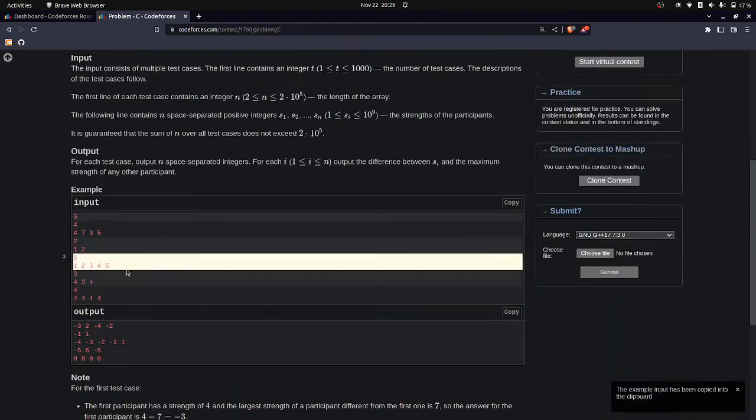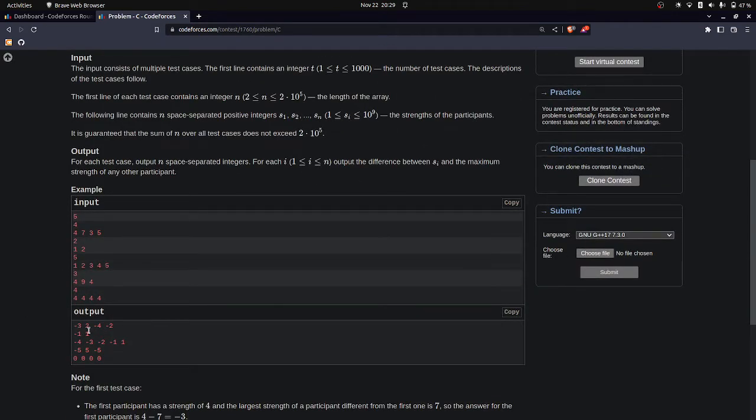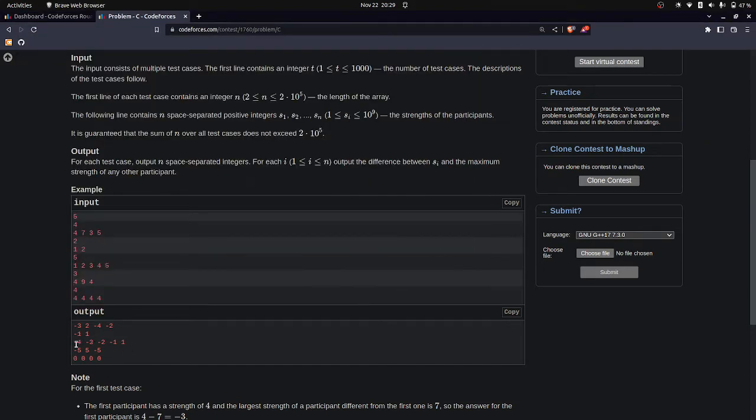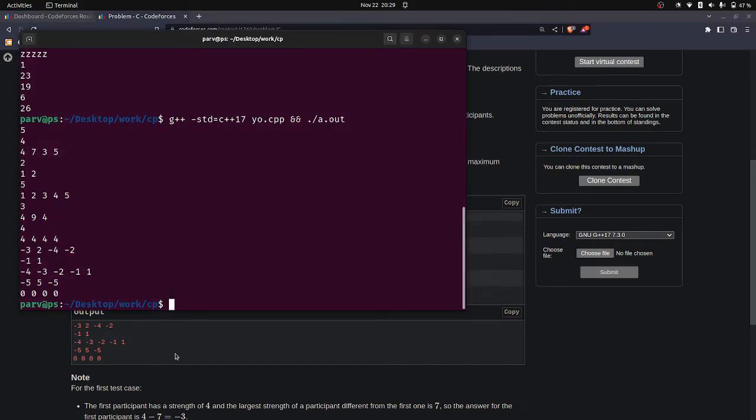What was the output? It says -3 2 -4 -2 -1 1 -10. So it looks good.